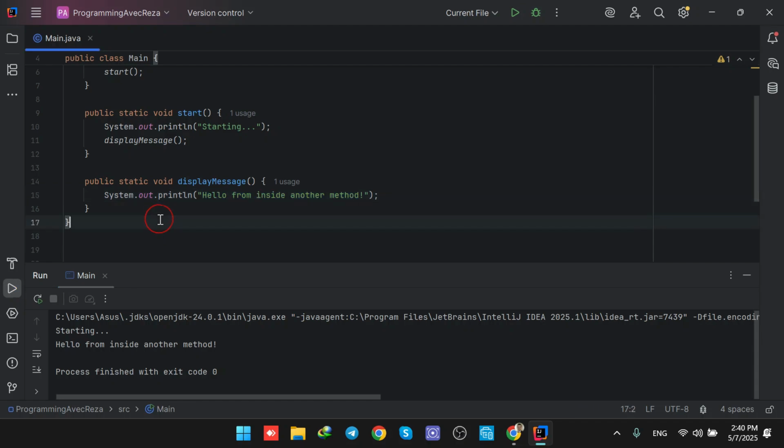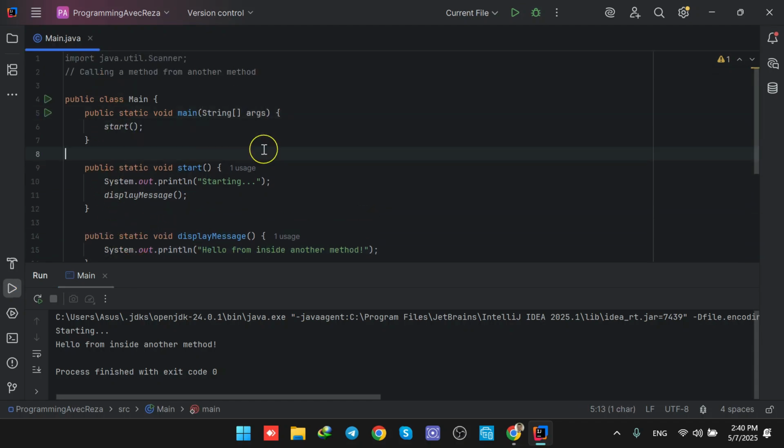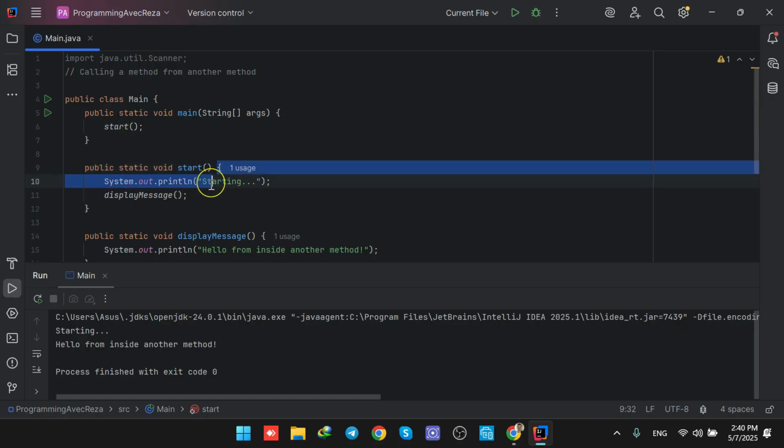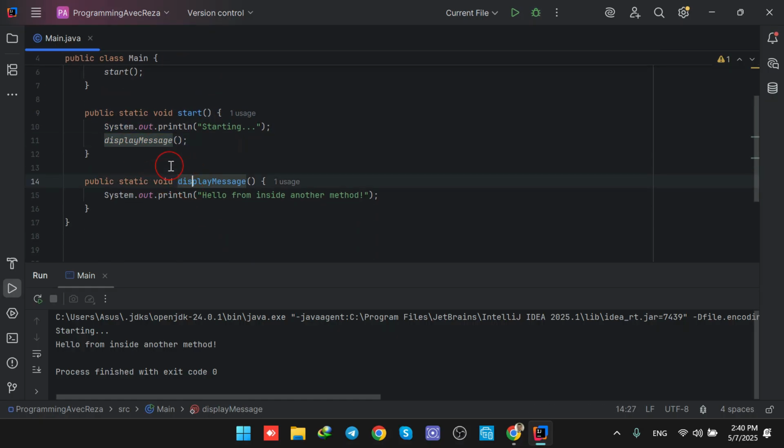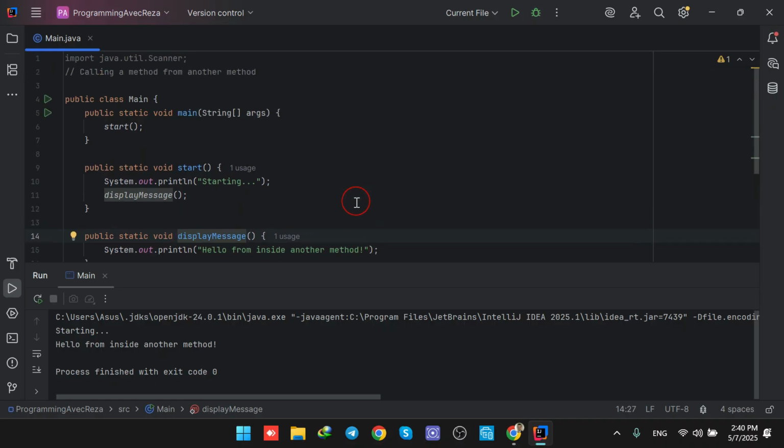So basically in the main function here, I'm calling the start function that you see here. And in the start function, which is this part, I am calling the display message function, and then this function is being executed. So in this video, we learned how to call a function from another function.